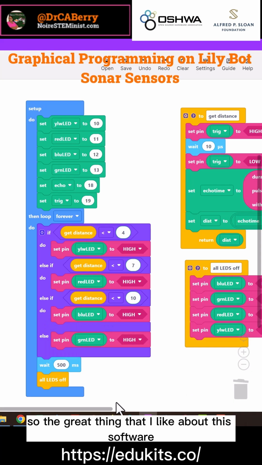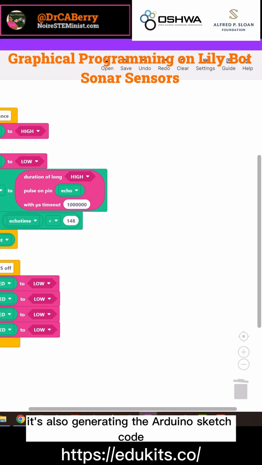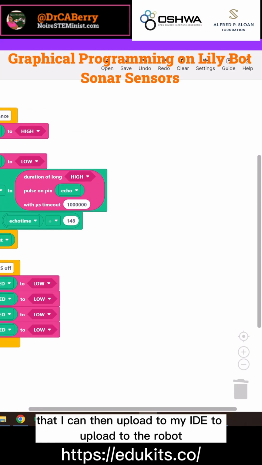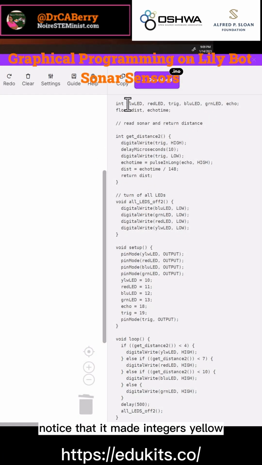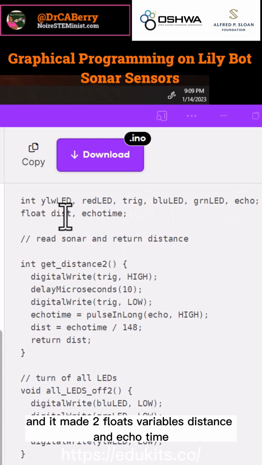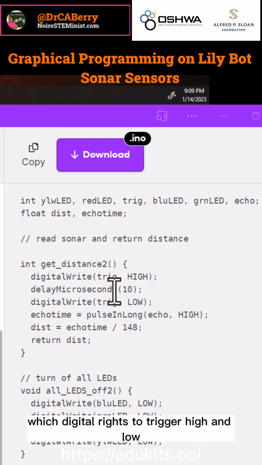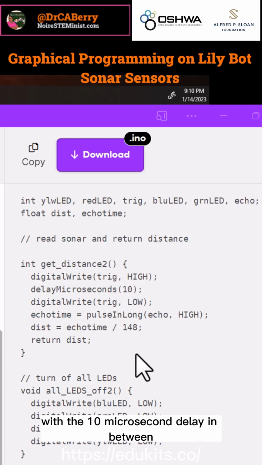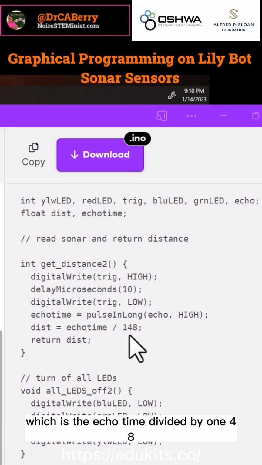So the great thing that I like about this software is that as you're writing your code, it's also generating the Arduino sketch code that I can then upload to my IDE to upload to the robot. So over here is the code that was generated by CodeKit. Notice that it made integers: yellow, red, trigger, blue, green, LED, and echo, and it made two float variables, distance and echo time. Then here's my get distance function, which digital writes the trigger high and low with a 10 microsecond delay in between. And then here's where it returns the distance, which is the echo time divided by 148.